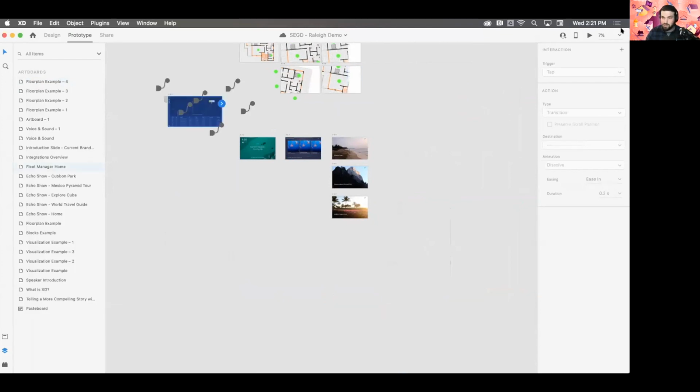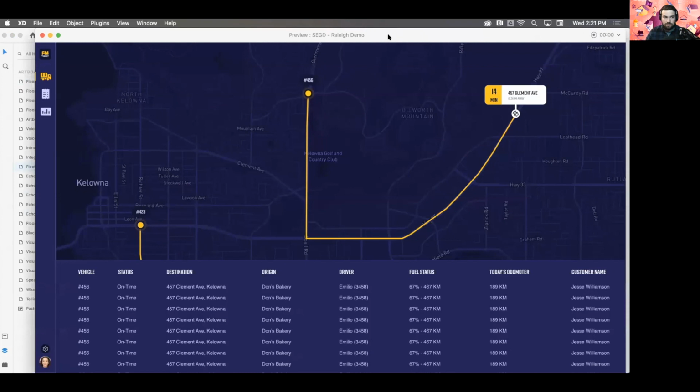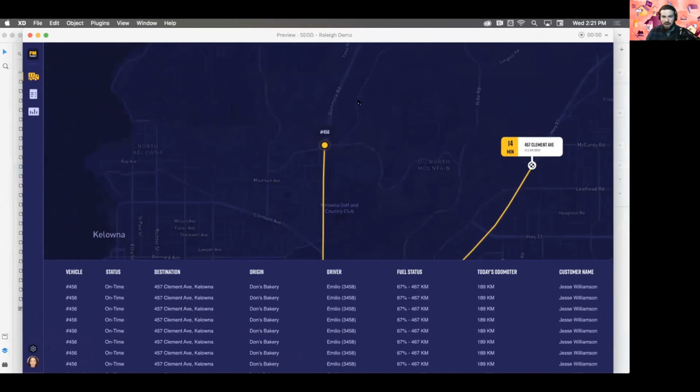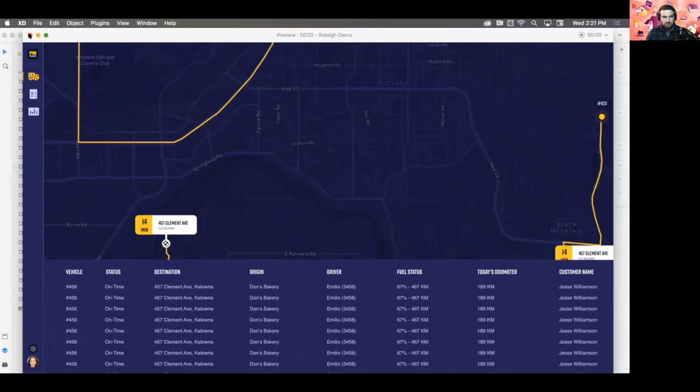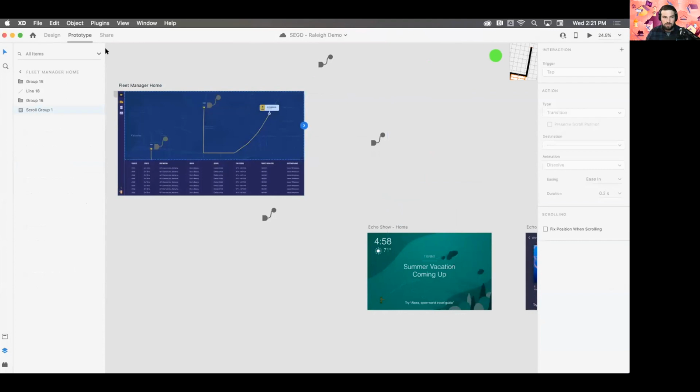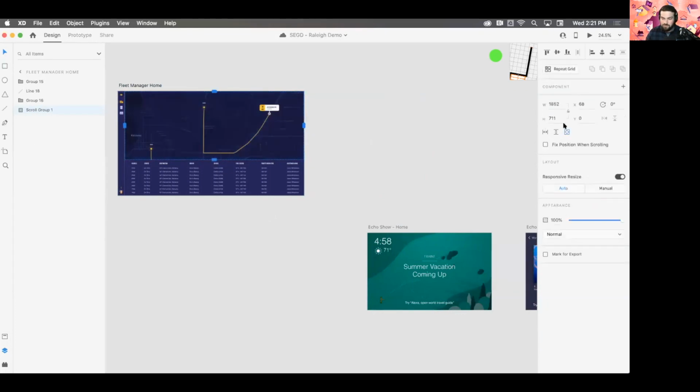Real quickly, I'll show you. This is not really an exhibit example, but this is a mapping example. Using something called scroll groups, which is found up here, you can actually create these pannable or scrollable areas. It's great for horizontal scrolling. It's great for vertical scrolling, but I really like it for map experiences.